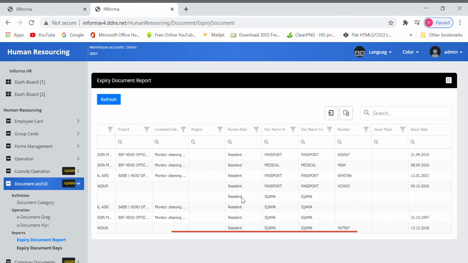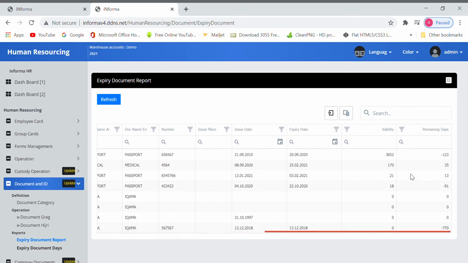Okay, we can see the remaining days of the documents. In the upcoming 35 days this document is going to expire. In the upcoming 13 days, this document will expire. Before 91 days, this document has already expired. So we can see all the expiry document report from here.